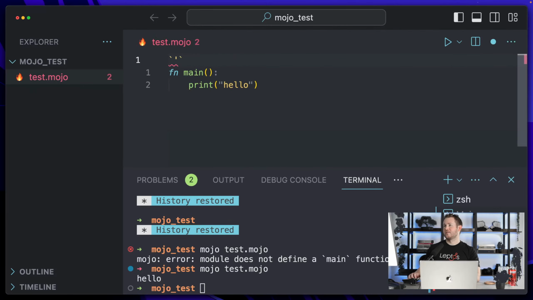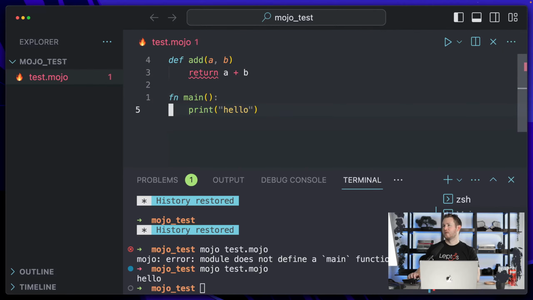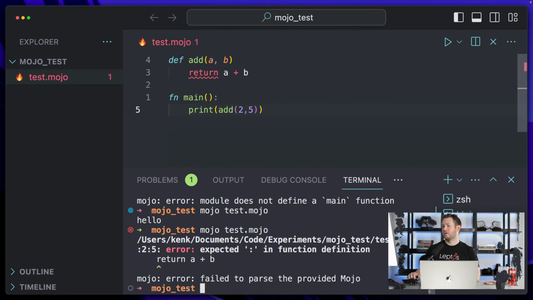Now, functions. So I mentioned Mojo is a superset of Python. We can do your standard def do thing. We'll make an add function, A and B. And don't forget your tabs for your indentation. Return A plus B. Add 2 and 5. Okay, control tilde. Return. Oh, oops. Yeah. So normal Python syntax applies. Forgot a colon there.